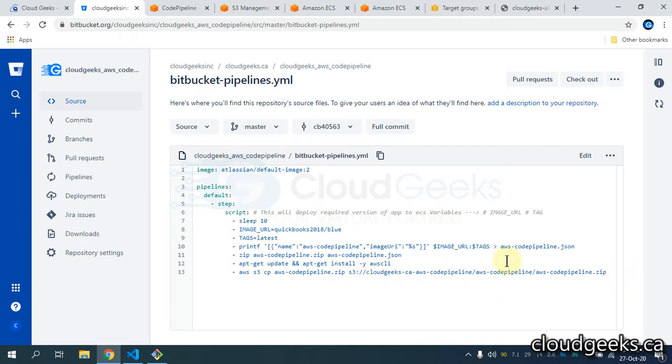This is the bucket we have just updated in our previous video, and what it is going to do is create that JSON file into a zip, and we are going to install the AWS CLI. From the AWS CLI, it is going to copy that particular zip to that AWS S3 bucket. We have provided the relevant privileges.